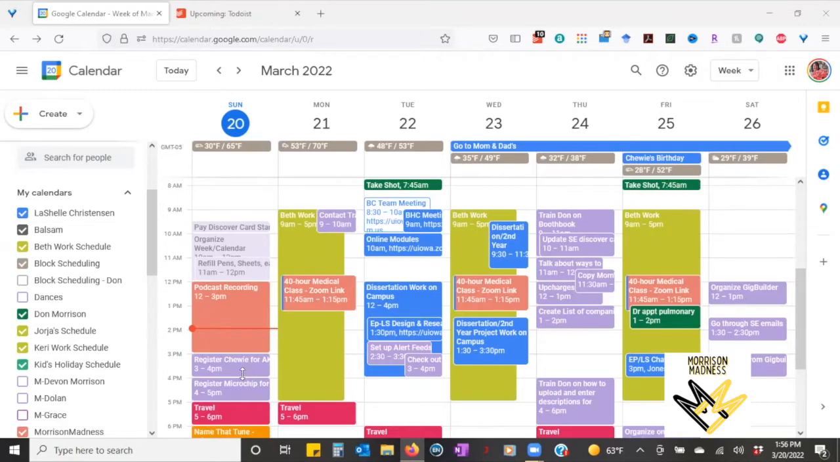And so the color for that is a grayish color on my computer, where right now we're sitting in podcast recording, which is our Morrison Madness calendar. We block off that we're recording during this time, so then we know that we're busy. So again, at the top, pay the Discover card, organizing our week, which currently we're doing while we're doing podcasts today, and then refill the pens and sheets in our Star Entertainment bag.